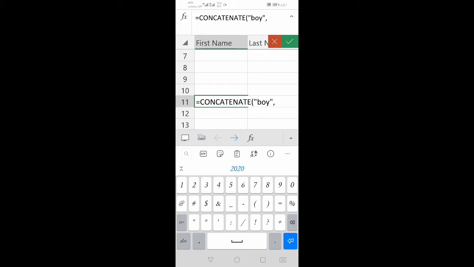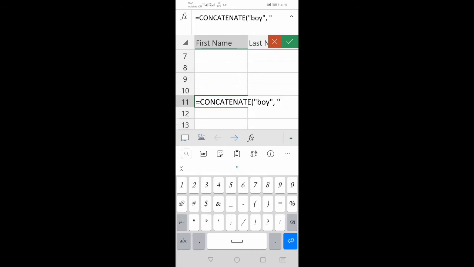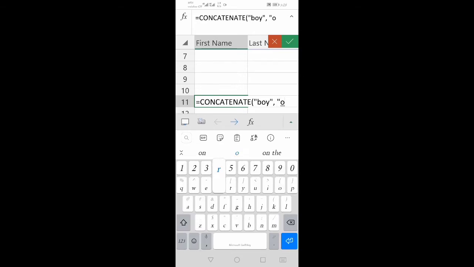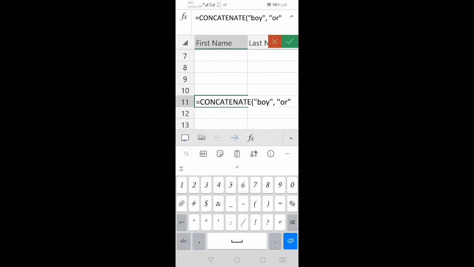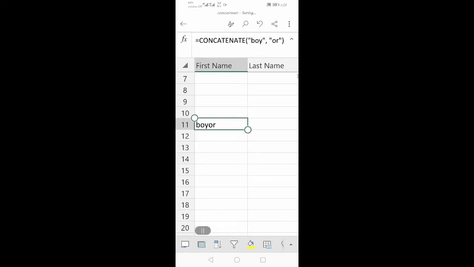Now if I put another argument there, let's say or, see what will happen. If I enter, you see that it's giving me boyo. But that is not what I want. I want boy also, instead of the or here.